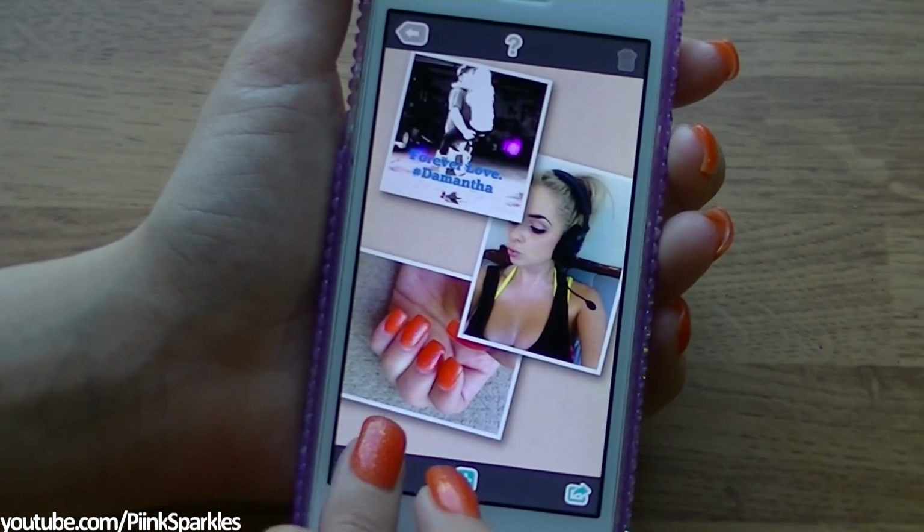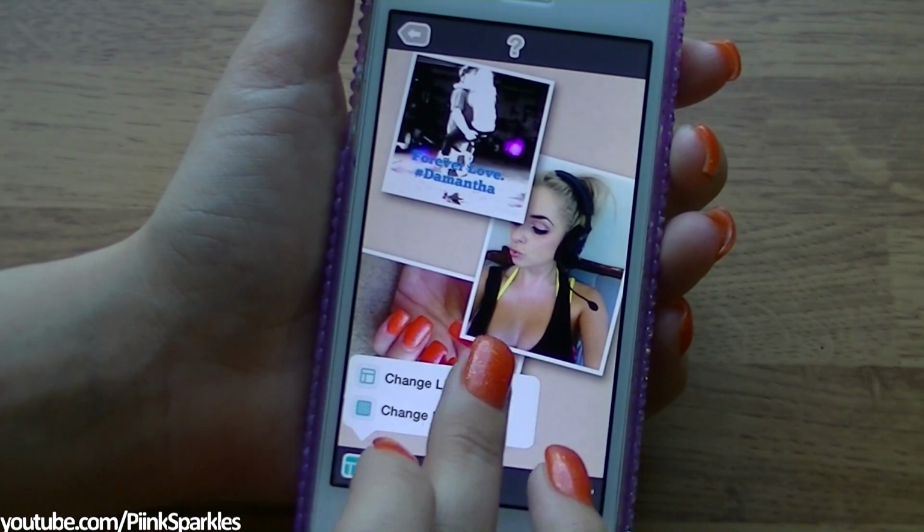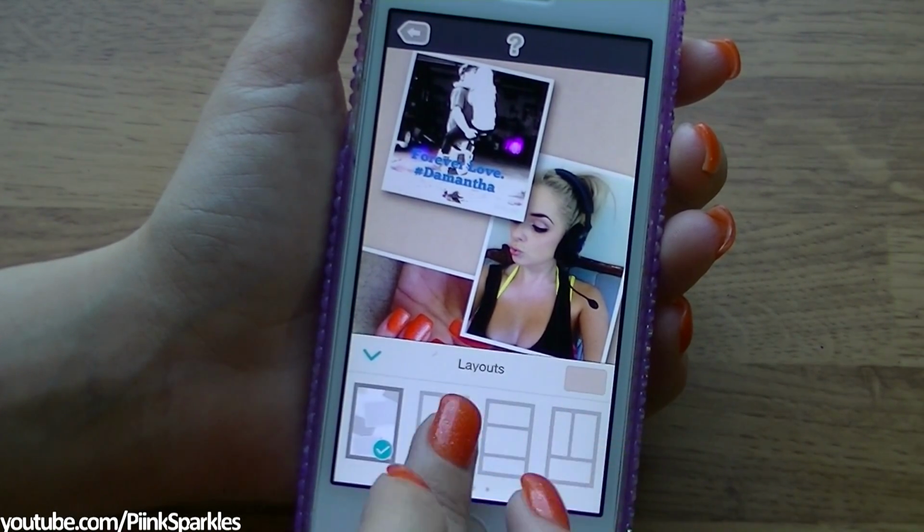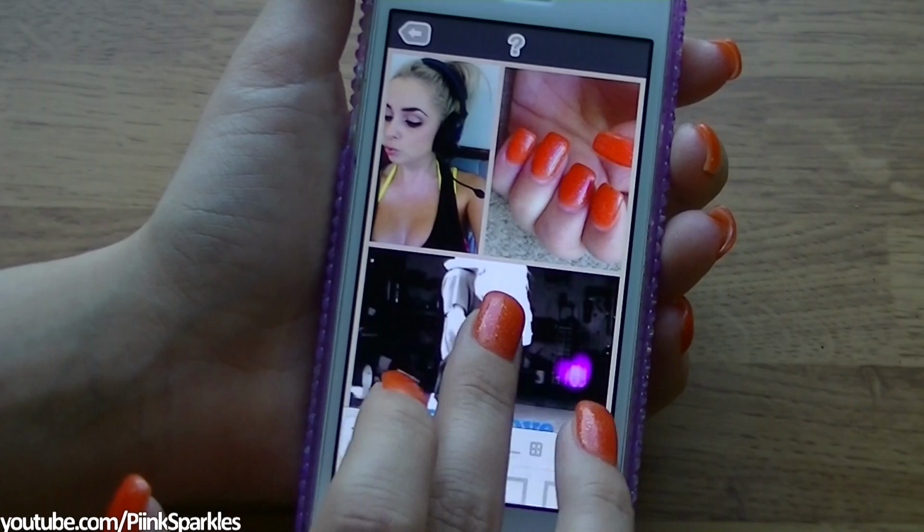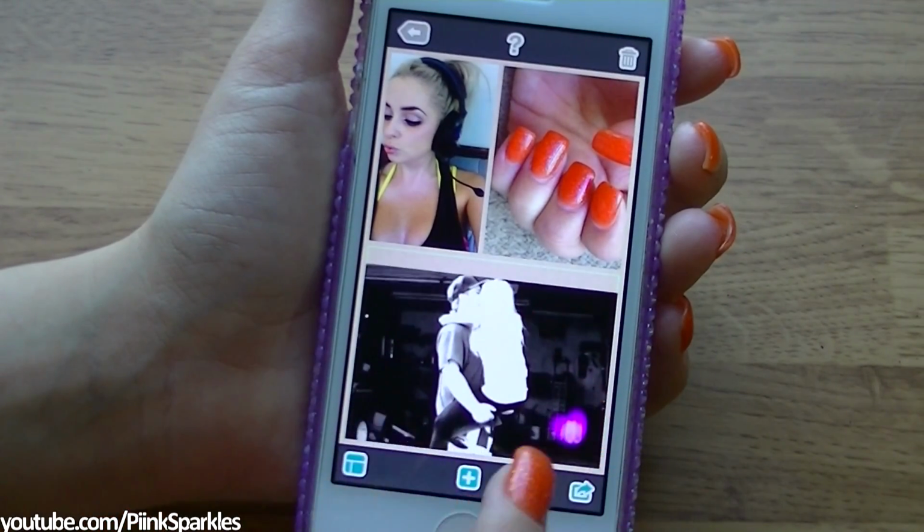Or you can go ahead and make a border or create a layout, I guess. And there's different ones there, and it just makes a really simple and pretty border for you.